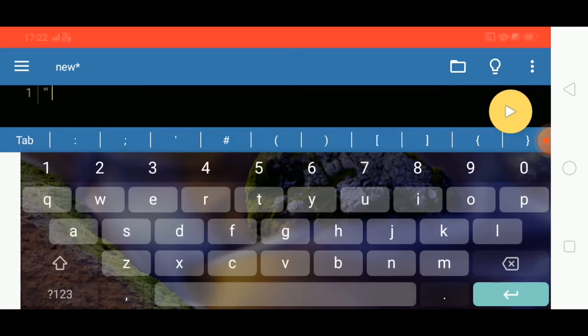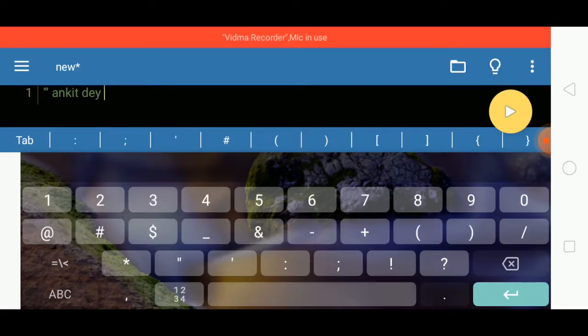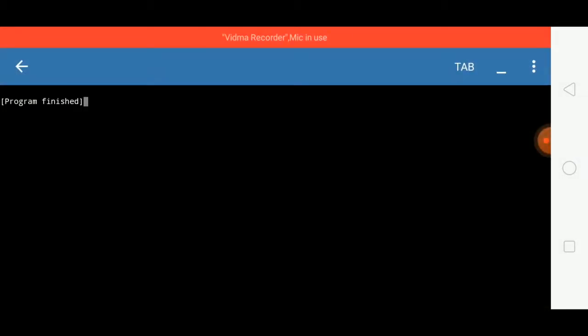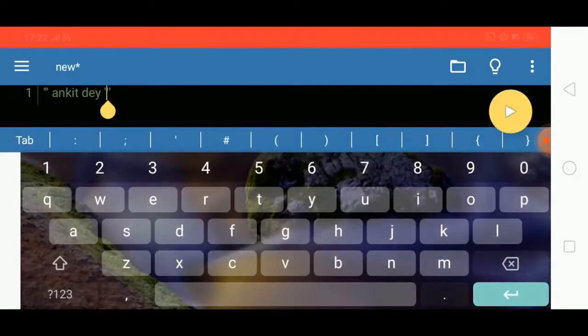If I write something in triple quotes, like ANKIT day, and close the triple quotes, and now print it, see, the program finished well. What does this mean? This means that this is also a string.